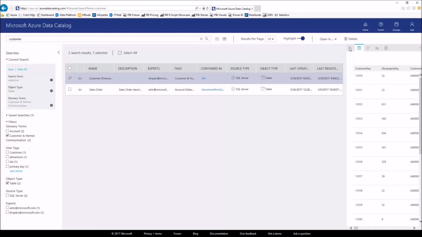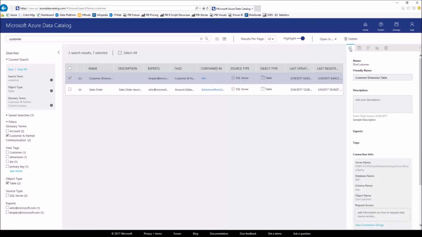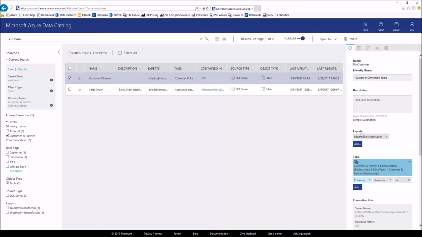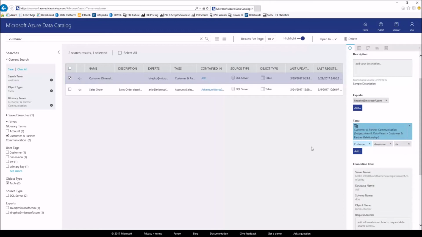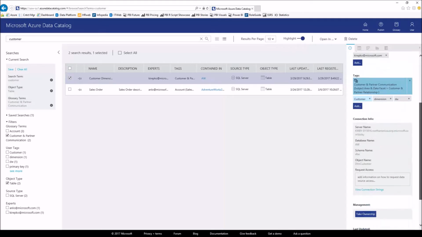and when we click the little information icon here, you can see the properties of this table. A couple of things you can do here is add a description. There's experts that are associated with this, and you can add that. Now here is this tag. Remember I said customer and partner communication, that's a glossary term. Well, you could add another one just by clicking add here, and then you can type in certain terms that you want to be associated with that entity.